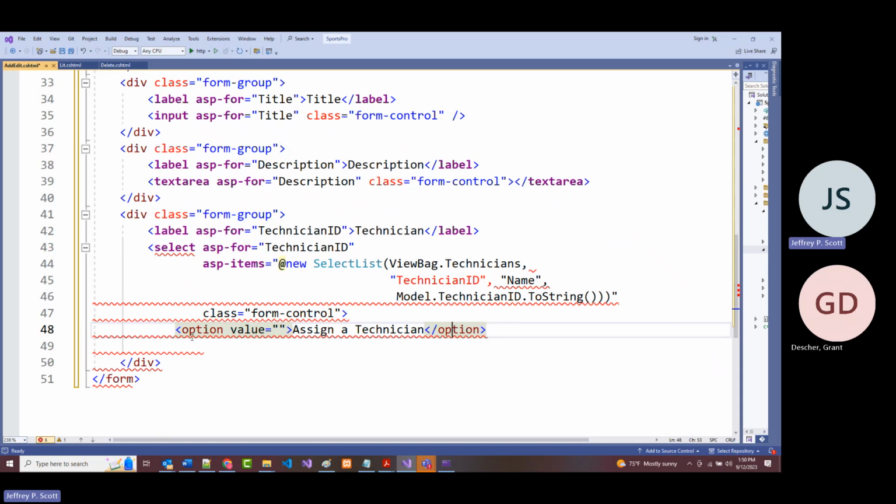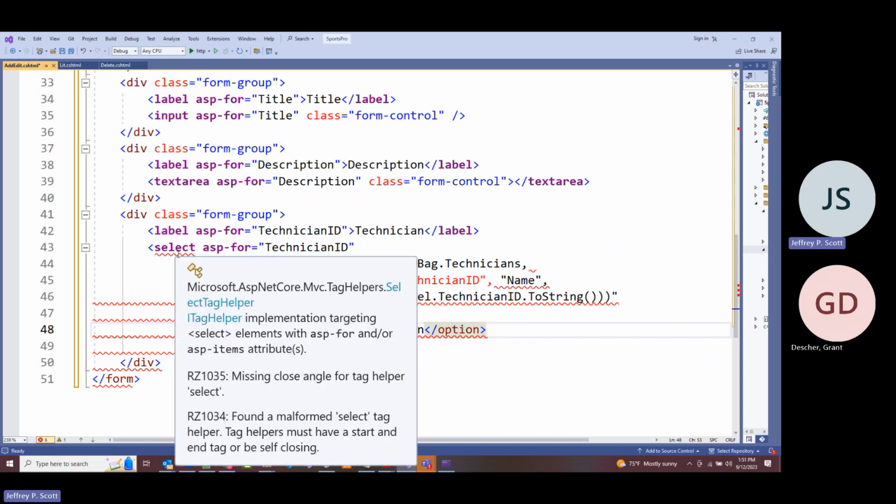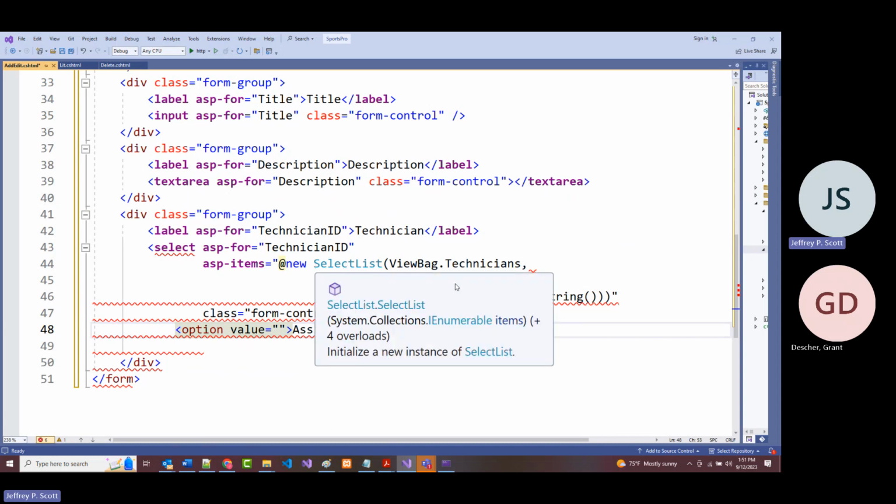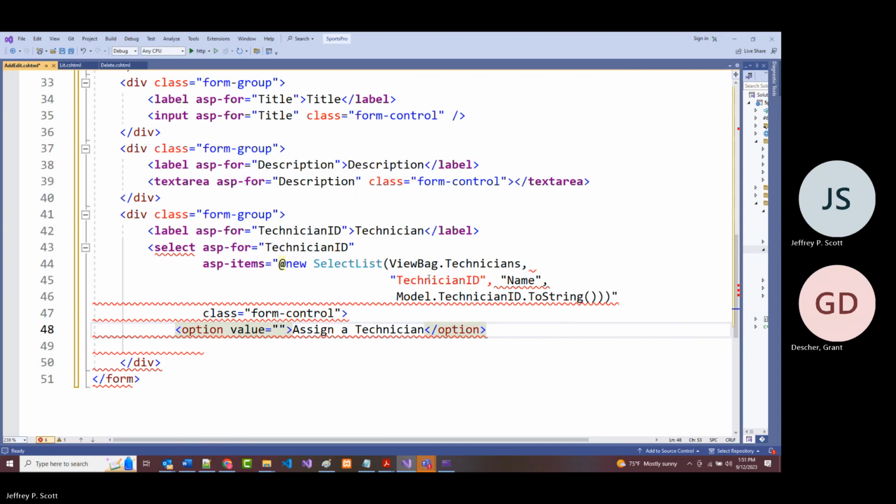All right, let's see if we can clean this up. So, all right, select mission ID, items, add sign, add new, select list, view bag, technicians, technician ID, name, model technician ID .toString. That's now like that. Option value equal assigned technician to. All right, what do we got here? I think the problem is I don't have my ending select in here.